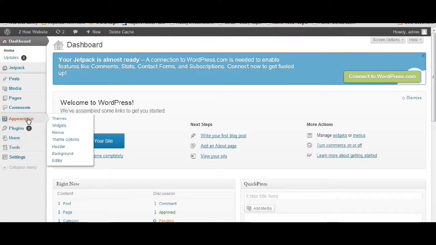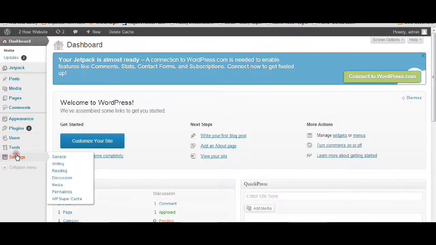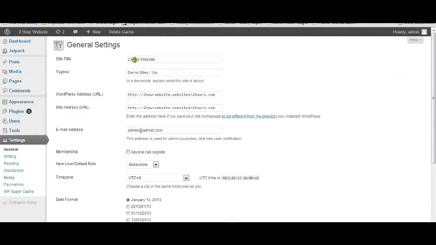Before we get into choosing a different theme, let's talk about the settings. We start with the general settings. You have your site title, which is what you created when you originally installed WordPress. And the tagline by default comes with "just another WordPress theme." You can change this as I have.